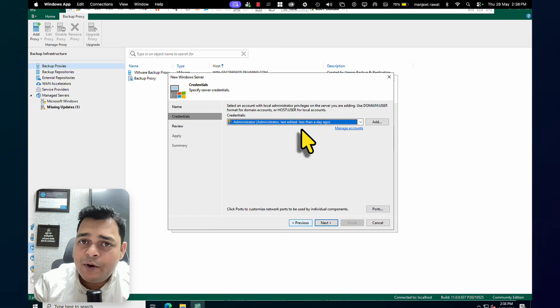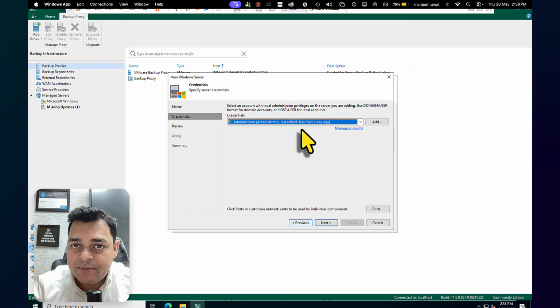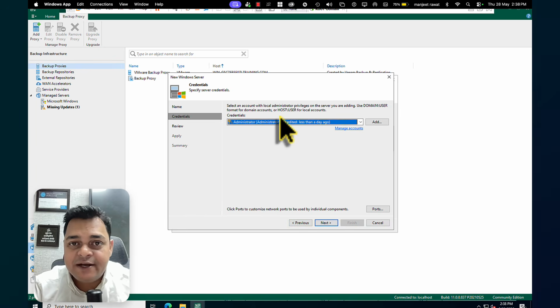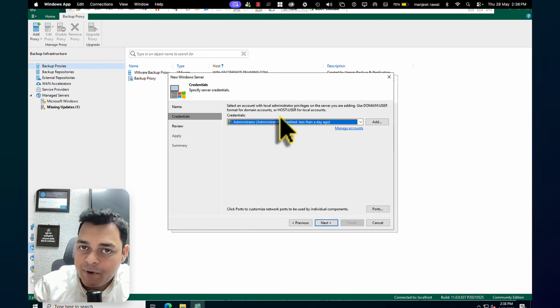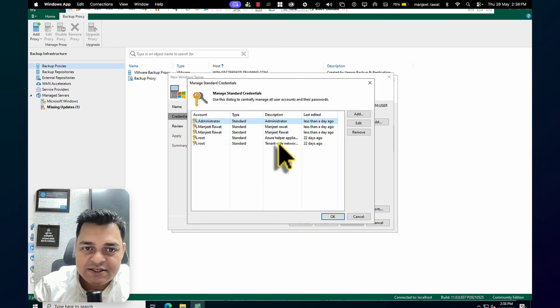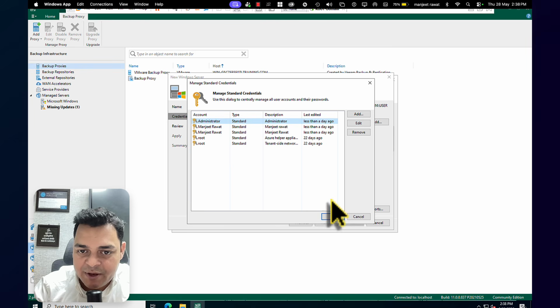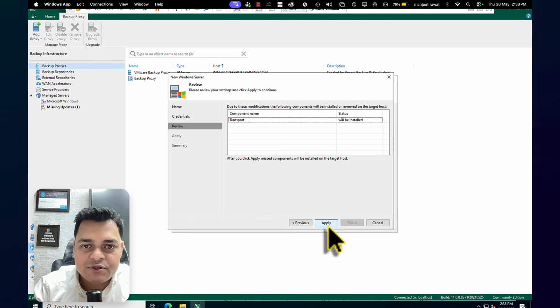Guys, to set up our proxy with Veeam Backup and Replication, you must log in to your base machine with the local administrator account. After that, you need to provide the local administrator password while setting up the proxy from Veeam Backup. So what I did was add the base machine's local administrator username and password. Now let's proceed with next.